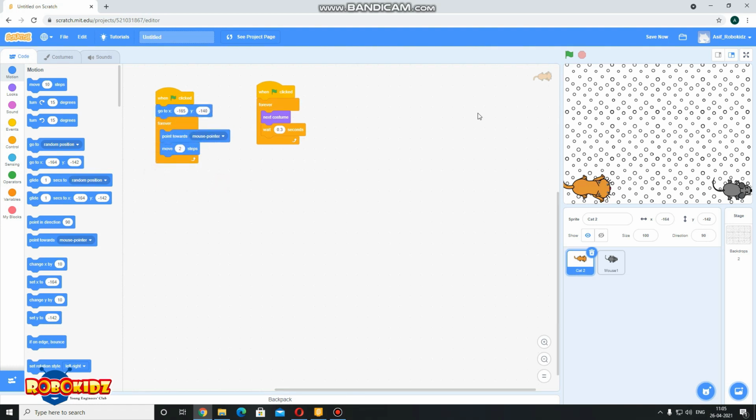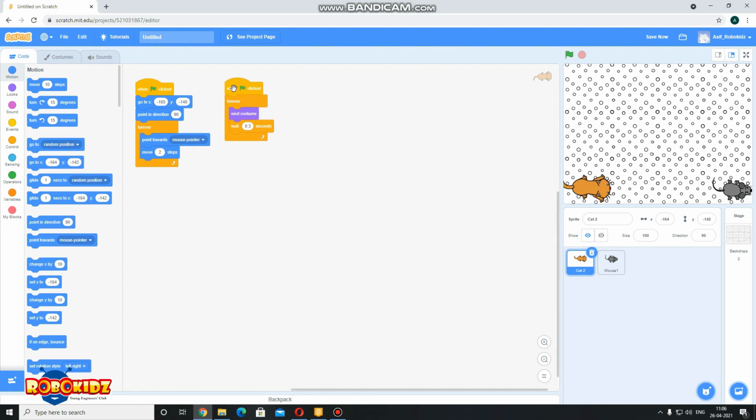Whenever the game starts, the cat should start its journey from this point, and always it should be facing 90 degrees. So for that, the point in direction block is used. So now whenever the game starts, the cat will start its journey from this point pointing towards 90 degrees. So that was the fourth thing that we needed to do, and that was the cat's code for today in this program.